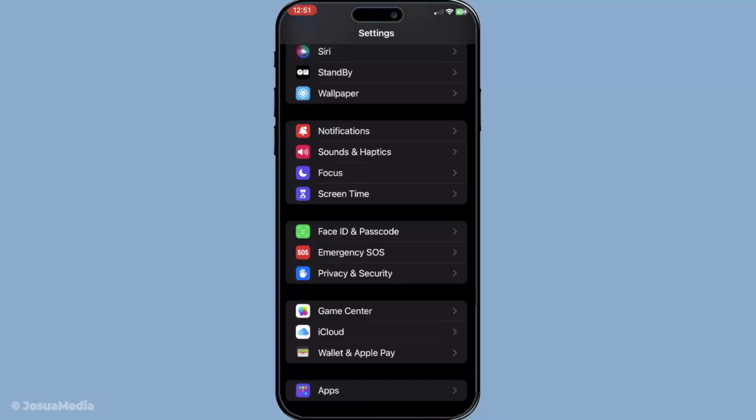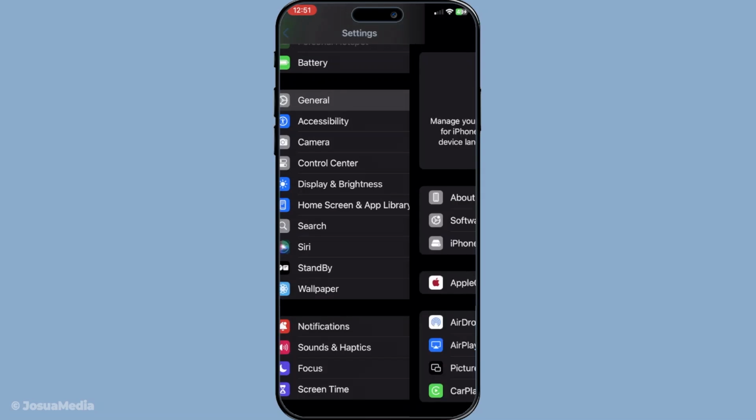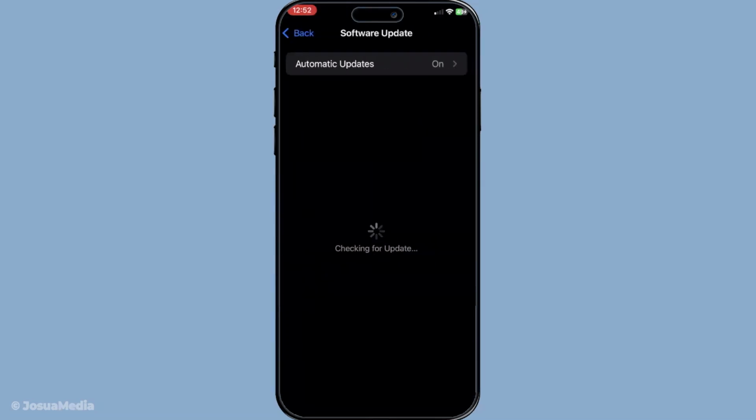Another potential solution is updating your iOS software. Often, Apple releases updates that fix bugs and improve performance, which could address your problem. To check if there's an update available, open Settings, then navigate to General and tap on Software Update. If an update is available, go ahead and install it.